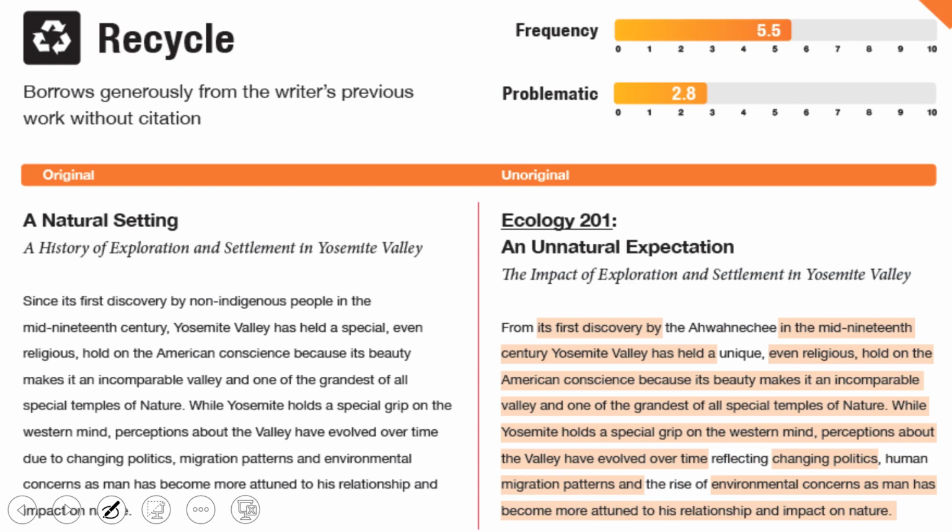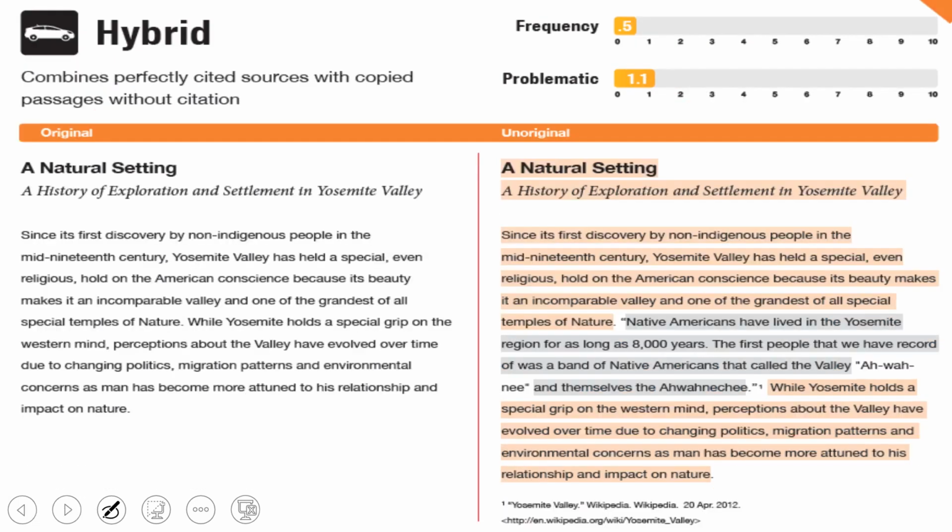The fourth one is called recycling. It borrows generously from the writer's previous works without citation. So if I am going to write my paper, and I have taken most of the content from all my old previously published papers without giving proper citation, without taking the proper permissions, this is called recycling, reusing. Your own words which are already published, we are going to reuse. This is called recycling. This is 5.5 frequency and problematic is 2.8.